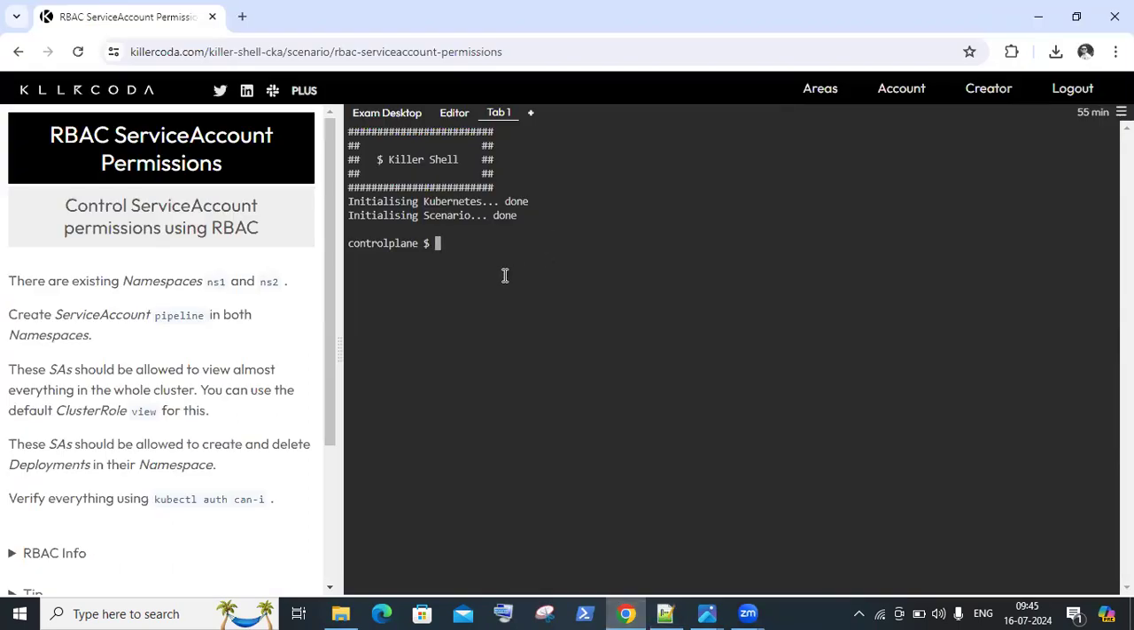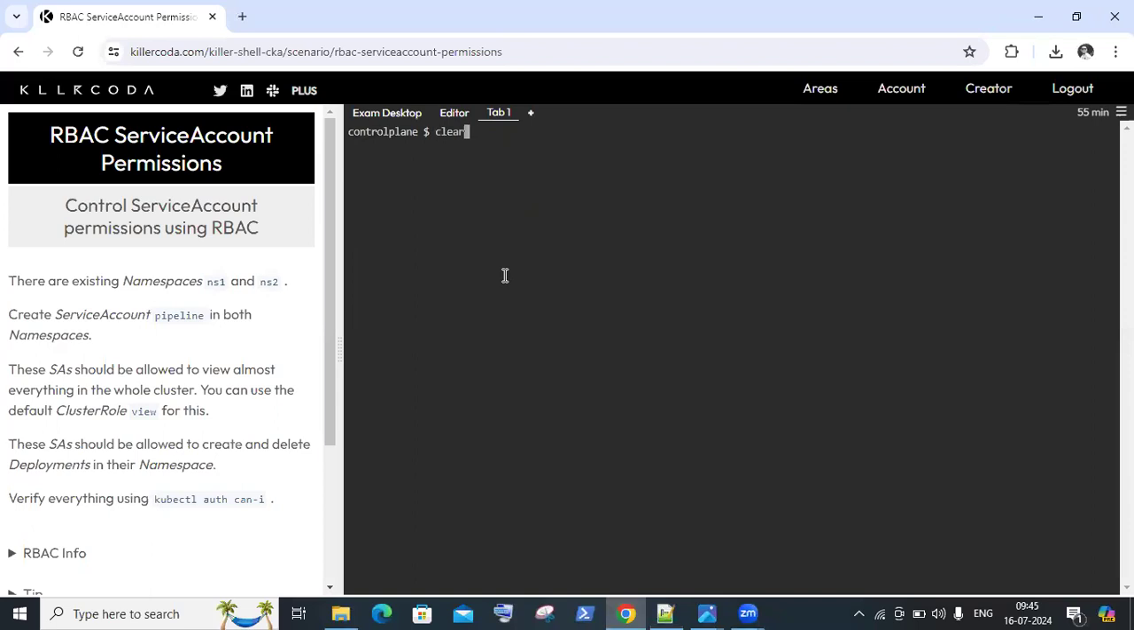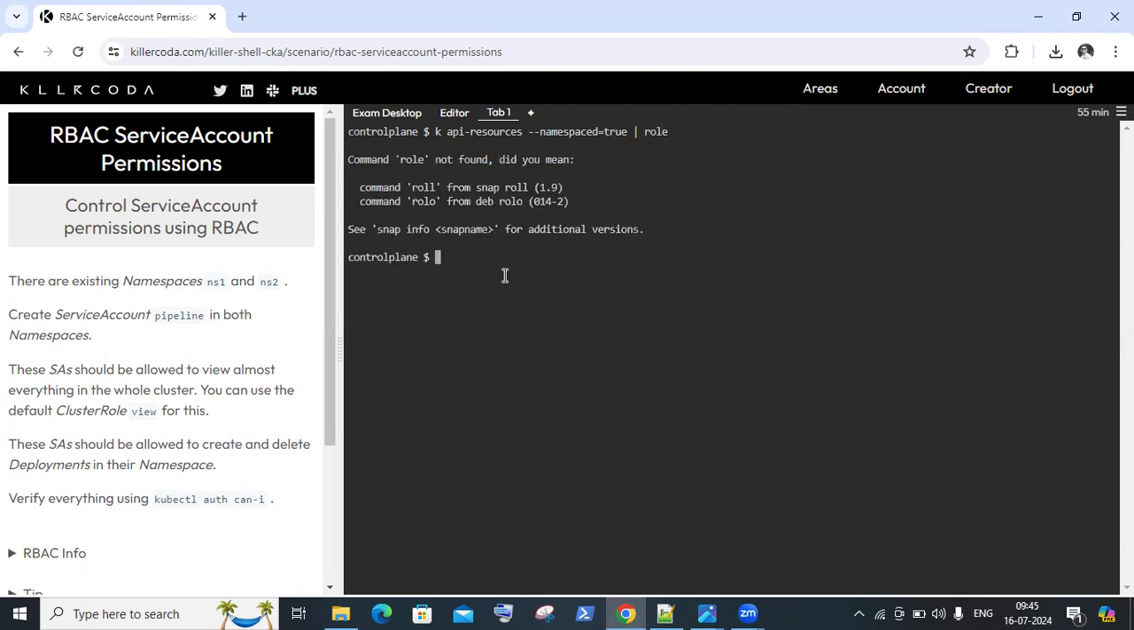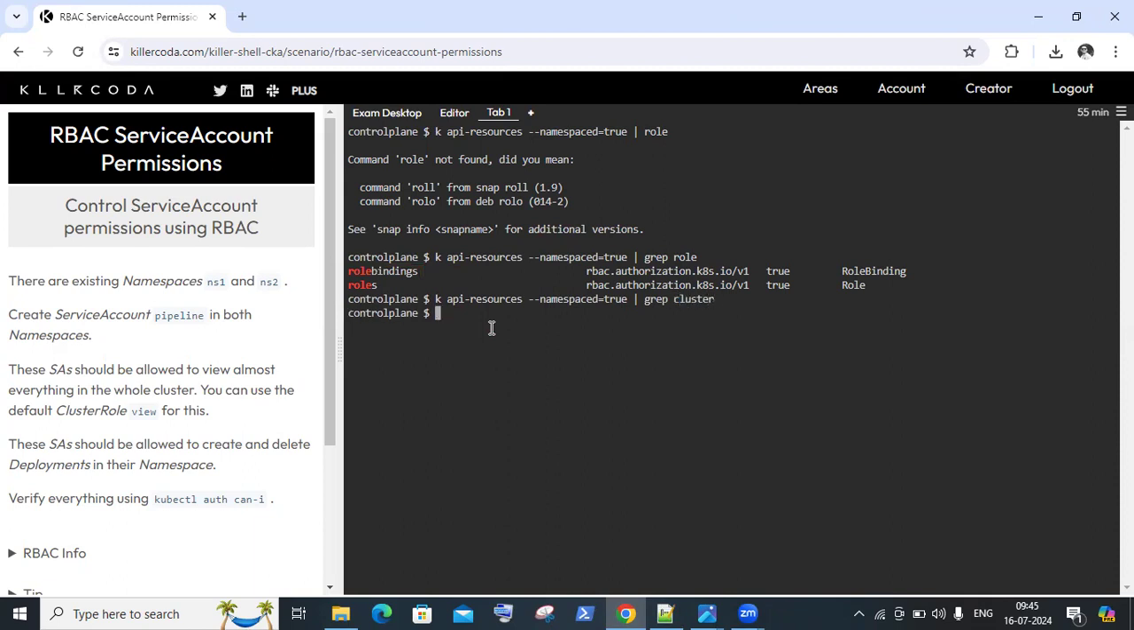If you run kubectl api-resources, you get to see all the resources in Kubernetes, right? What we'll do is apply a flag, namespaced=true, and grep for role. So see, role bindings and roles are namespaced resources. And if you try to search for cluster, you don't get anything, right? So cluster role and cluster role bindings are not namespaced.